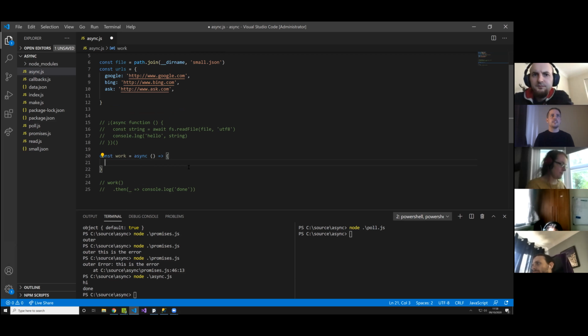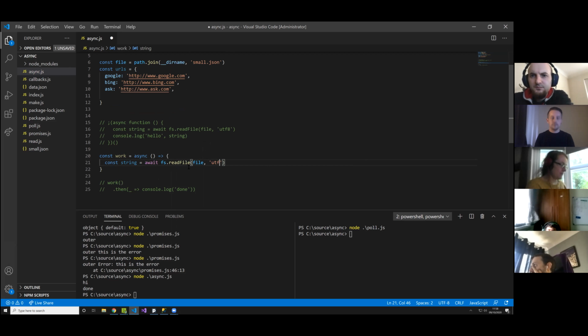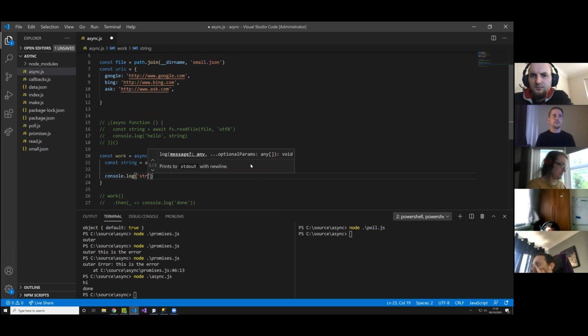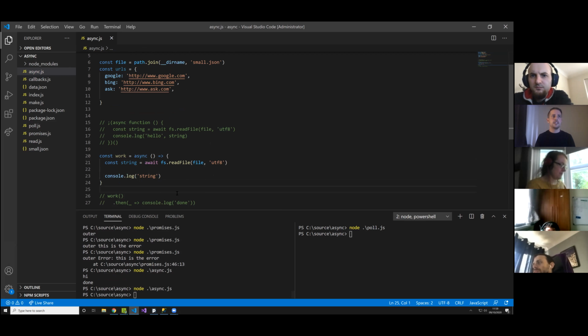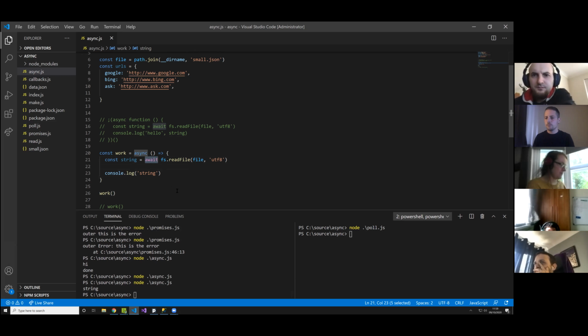So within my async function, I'm basically going to just say, let's load some data. So I'm going to load my string, and I can then just say await fs.readFile, the file path, and utf8. So that's just the file type, and let's just log that out. I need to execute the function. So that's executing through. So basically all await's doing in this case is unwrapping the promise for us.